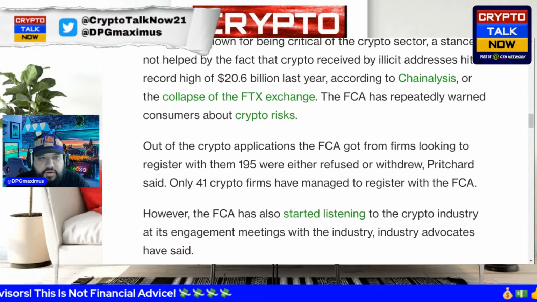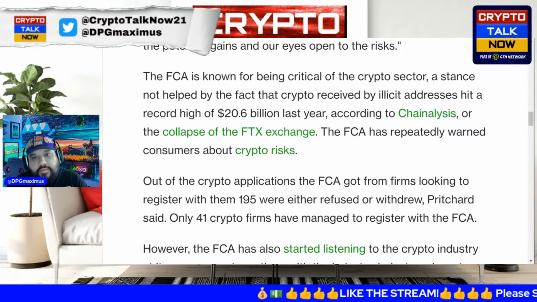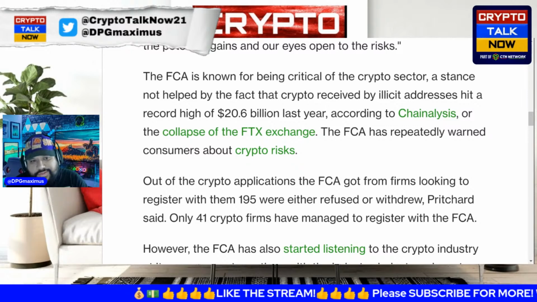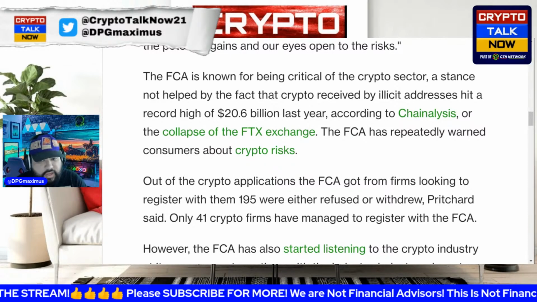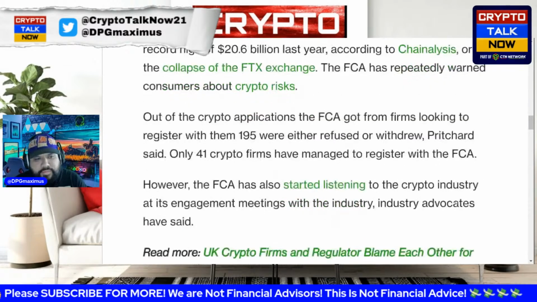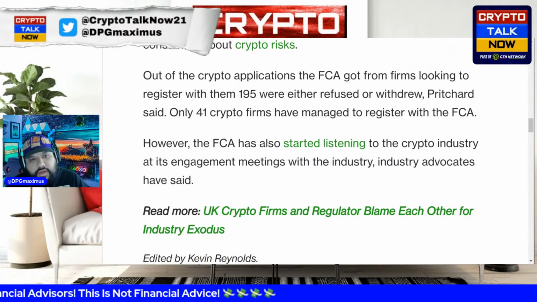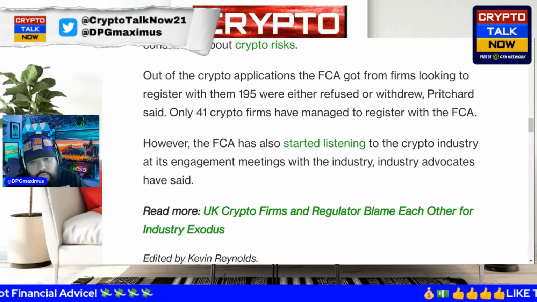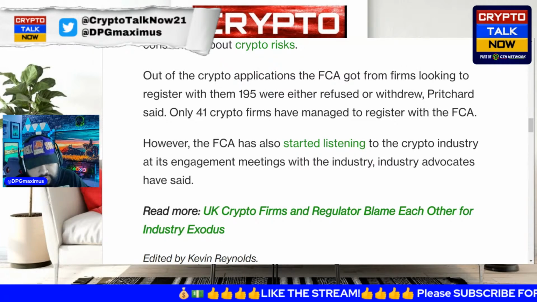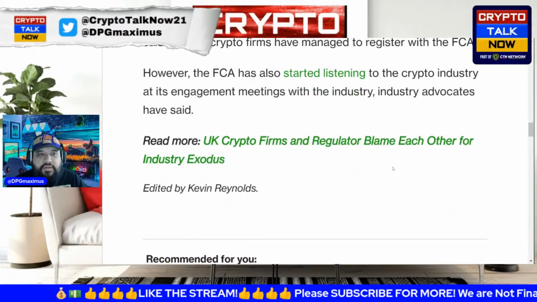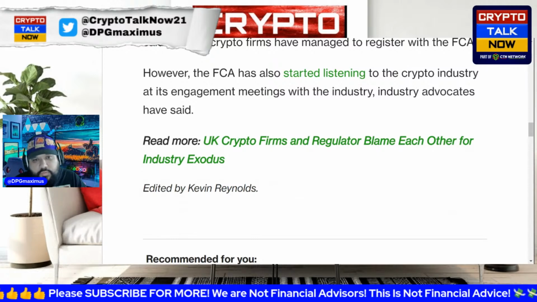So it says the FCA is known for being critical of the crypto sector, a stance not helped by the fact that crypto received by illicit addresses hit a record high of 20.6 billion last year, according to Chainalysis, or the collapse of FTX. You could even add some of the other ones, right? It says out of the crypto applications the FCA got from firms looking to register with them, 195 were either refused or withdrew, Pritchard said. Only 41 crypto firms have managed to register with the FCA. However, the FCA also started listening to the crypto industry at its engagement meetings with the industry.